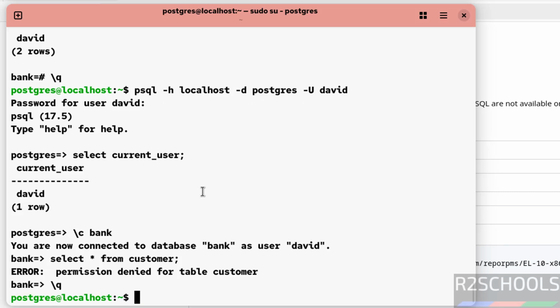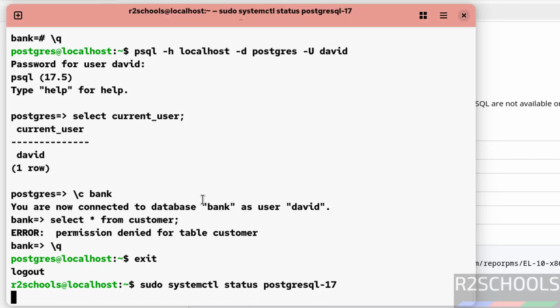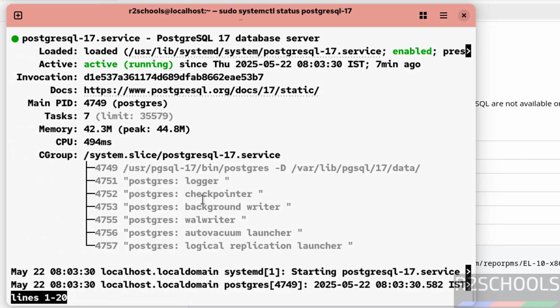Now exit. Now we will see how to start and restart PostgreSQL server on RHEL 10. We can't start or restart with the postgres user. So exit from this user. Now run the command sudo systemctl status postgresql-17. We have to give the version. Then hit enter. Provide the password of the sudo user, hit enter. See, PostgreSQL server is started and running. If you want to clear, Control L.